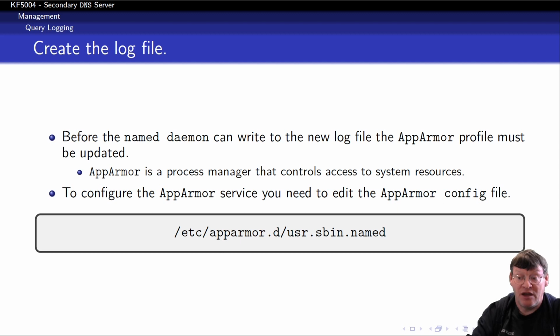So AppArmor loads all of the configurations or profiles from that directory to control each process's access to the main system. Now what we've got to do is open up that log file to allow our named process to be able to make entries in there. So in that file, what we have to do is make a change.